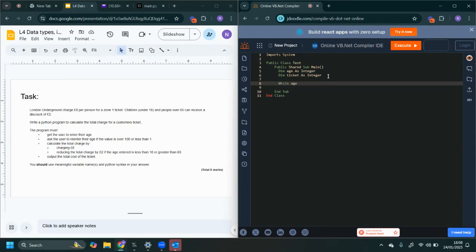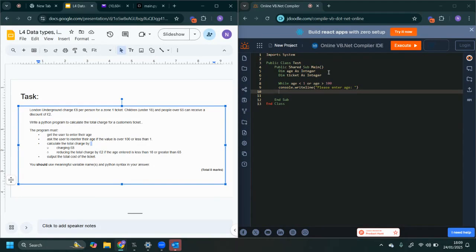And I'm going to say whilst age is less than 1 or age is greater than 100, I'm going to say Console.WriteLine, please enter age. And then I'm going to work on the next bullet point: calculate the charge by charging £8. I'm going to set the value of ticket as 8 already up here. So the default is 8, and all I want to do is check if the user has entered an age less than 18 or greater than 65.